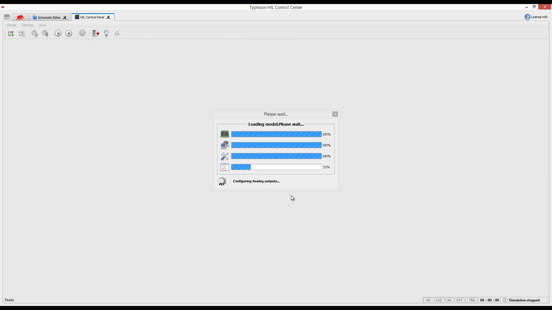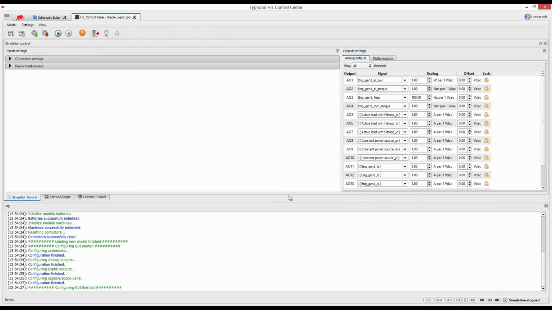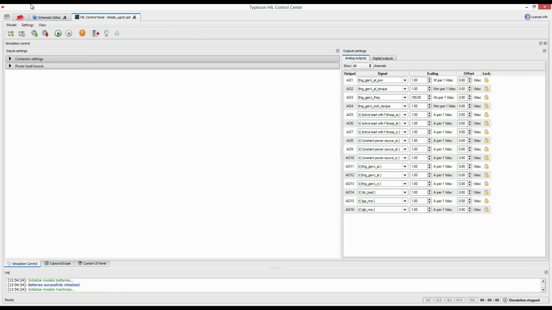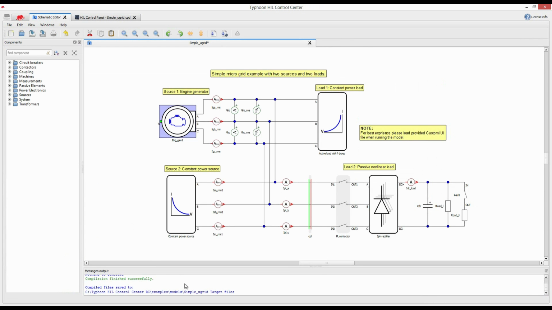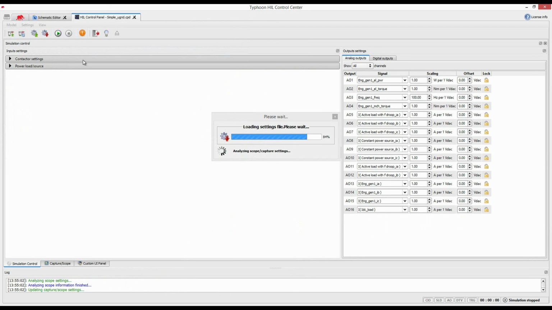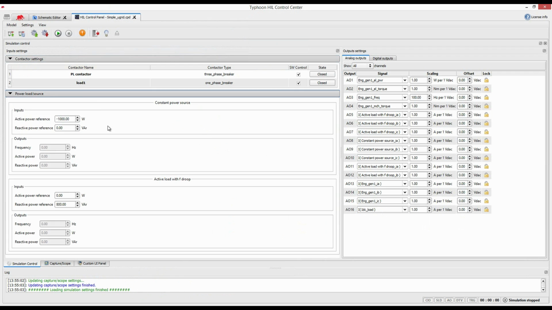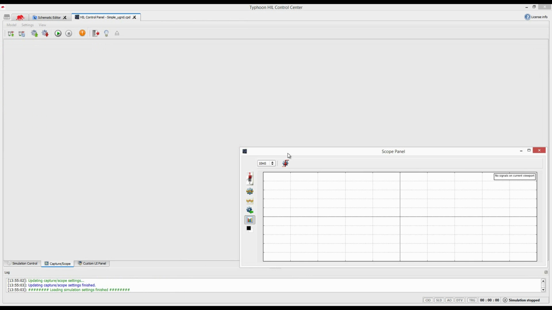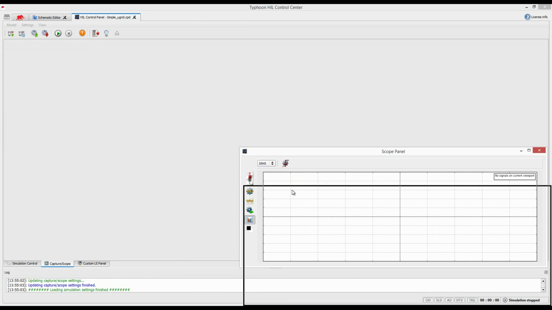The model is compiled, and before we proceed to the HIL control panel to run the simulation, we can take a look into the compiler log and see that the electrical part of the model is going to run with a half microsecond time step. Let's load the predefined settings file, undock the scope window, and run the simulation.